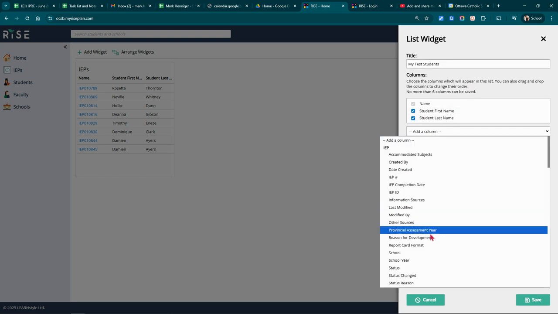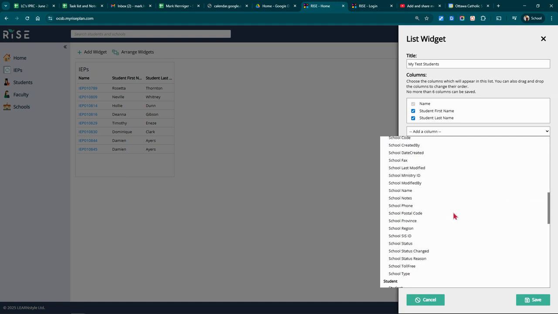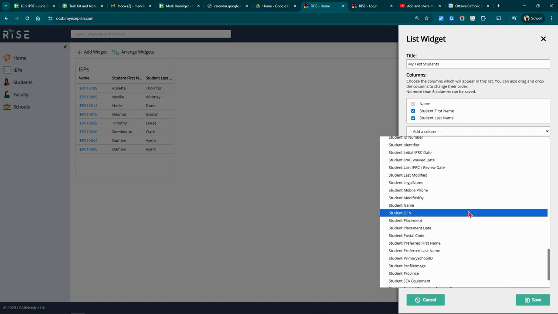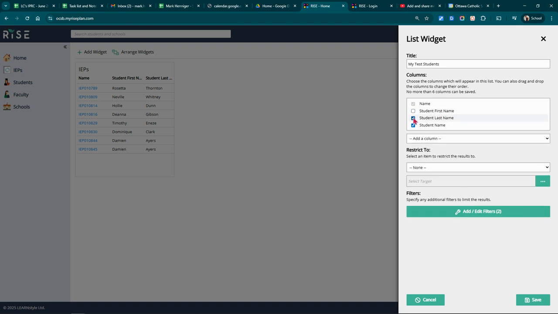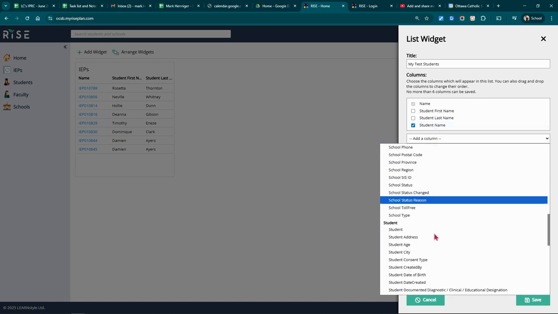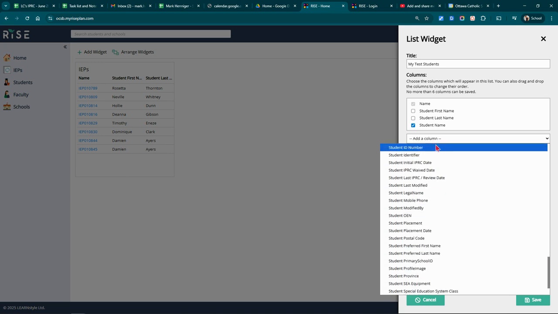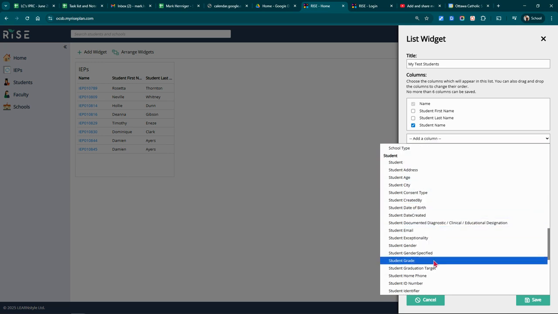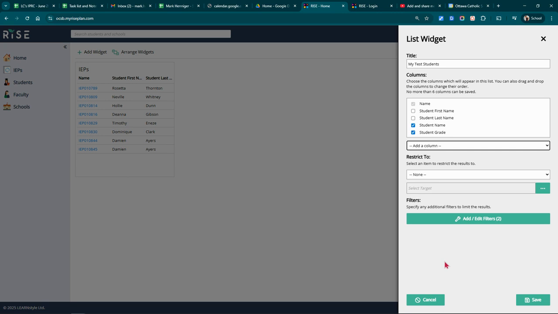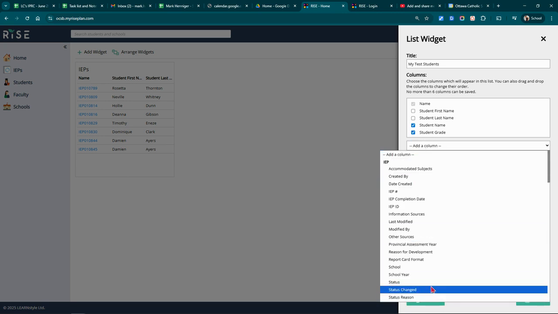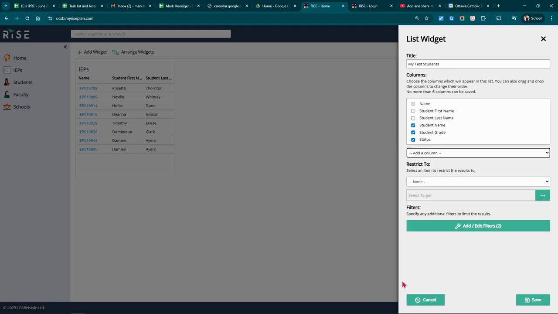I'm also going to add in a couple of different columns here that I prefer. I'm actually going to put in student name and uncheck those two, because when I have student first name and last name, that's two separate columns that take up space instead of having student name, which is just one column. Then I'm also going to add in student grade. And again, you can customize this however you want. I'm also going to add in IEP status so I can see what phase of development they're in.